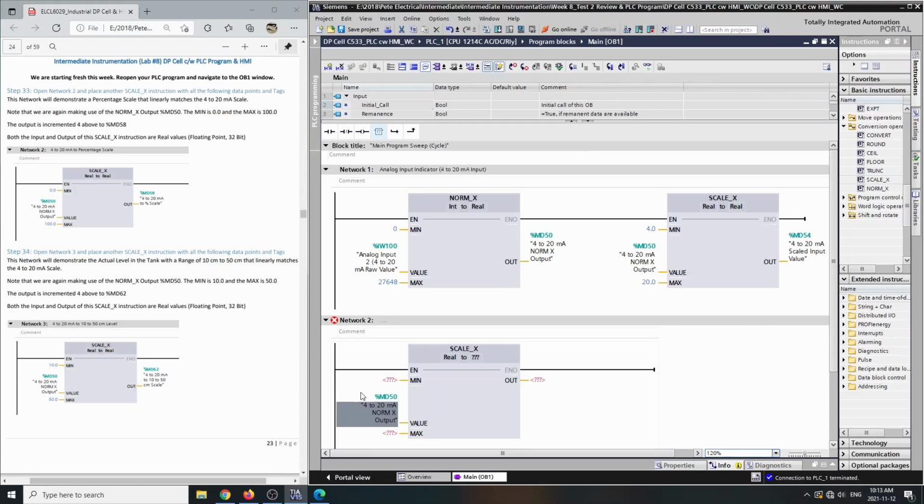Okay, so we have MD50, and we're going to scale between 0 and 100. Be careful, just keep track of where you are on the page here, because this is an identical instruction, but on network number 3. You'll notice that once I put in MD50, it changed this to a real scale right here. So we're going from 0.0 to 100.0, because it is a real, or a float.